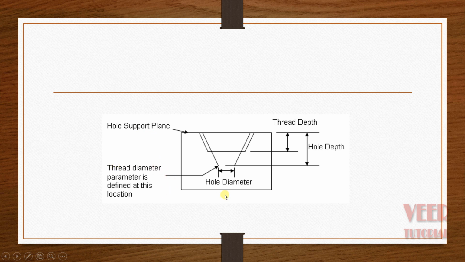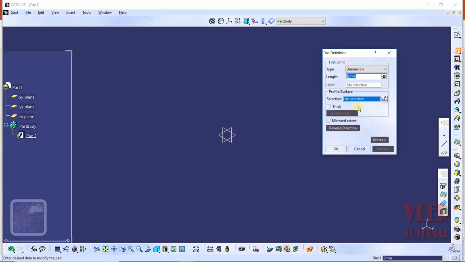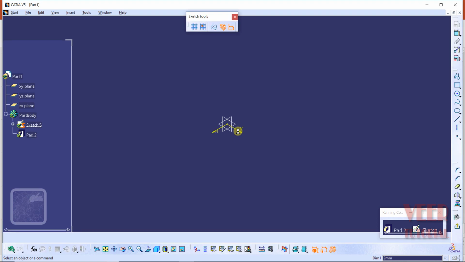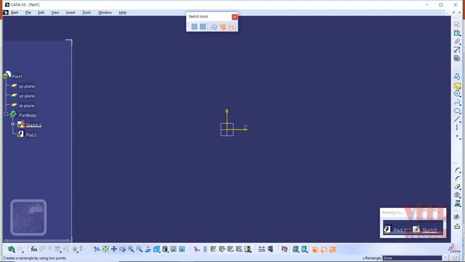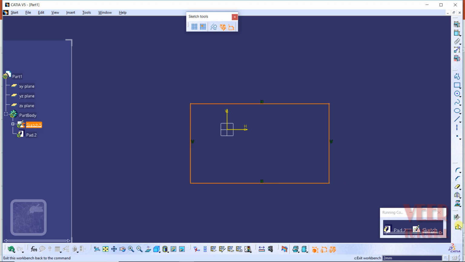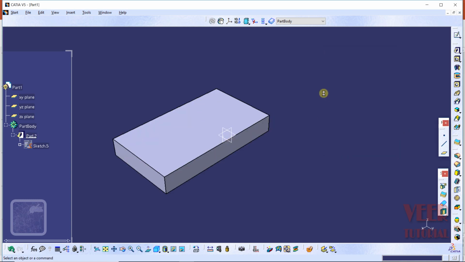Now we are going to create some holes in the CATIA software. First of all, we will create some 3D geometry. I go to the pad option and then click on sketch. Select this top view. On this, I go to rectangle and draw a rectangle like this. Click on exit workbench and then click OK. We can give it some height. I give this value 2 and then click OK. After that, we need to create the hole.